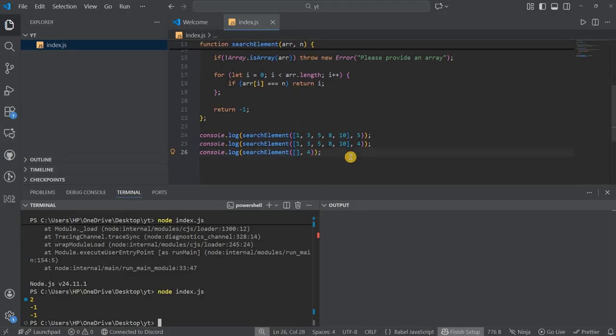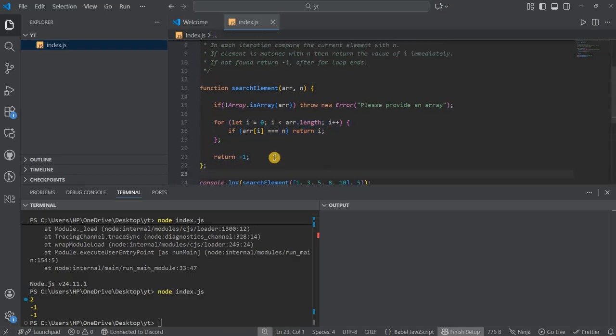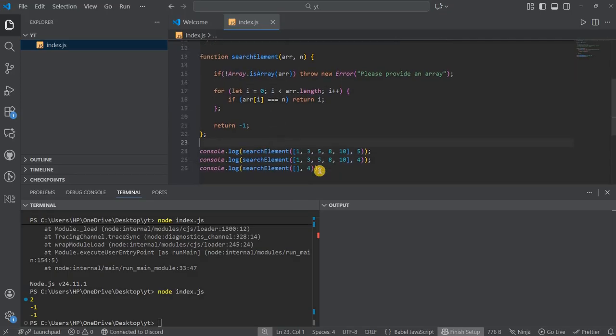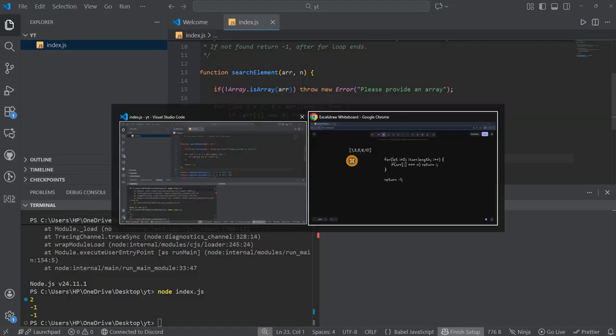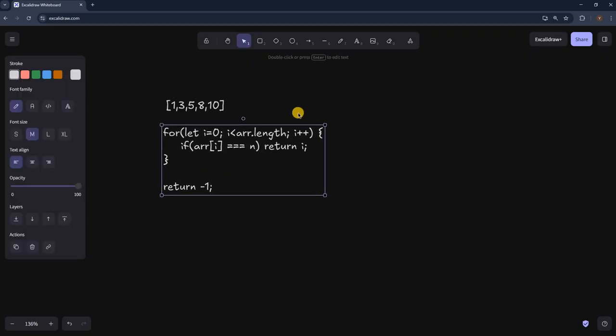We can have more cases. For an empty array, I don't think we need to write any edge case, because this loop will not run. It will directly return -1. So it looks fine. Now what we can do is a dry run of it. So let's go here and just try to dry run it.